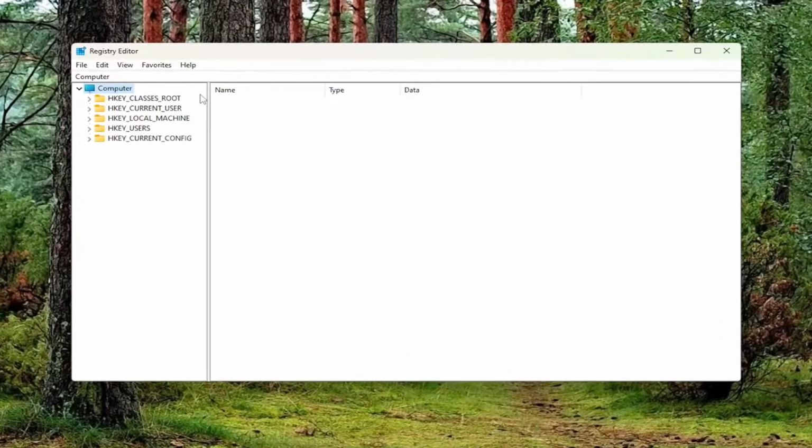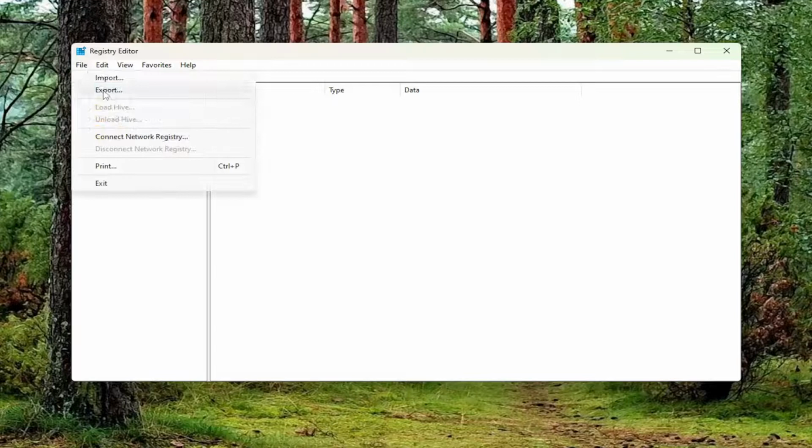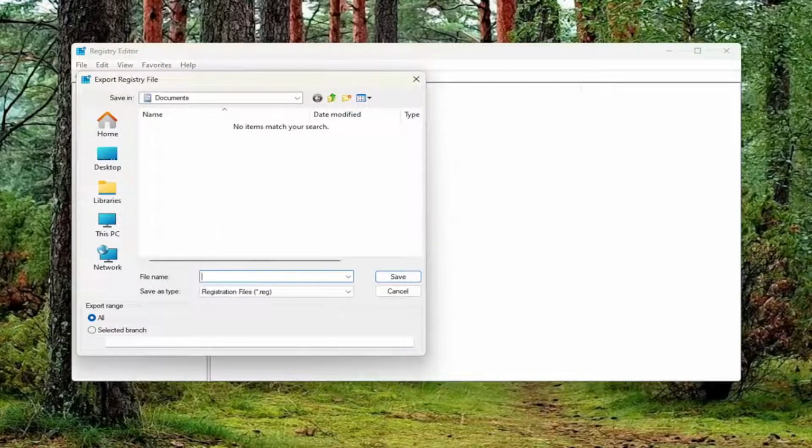And before you proceed in the registry, I would suggest you create a backup of it. So if anything were to go wrong, you can easily restore it back. So in order to create a backup, it's very simple. All you have to do is select file and then export. File name, I recommend naming it the date in which you're making the backup.